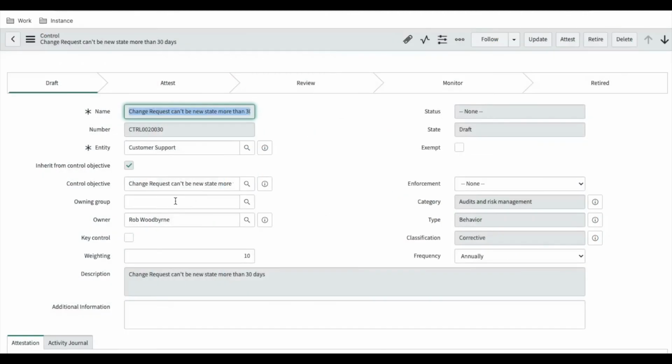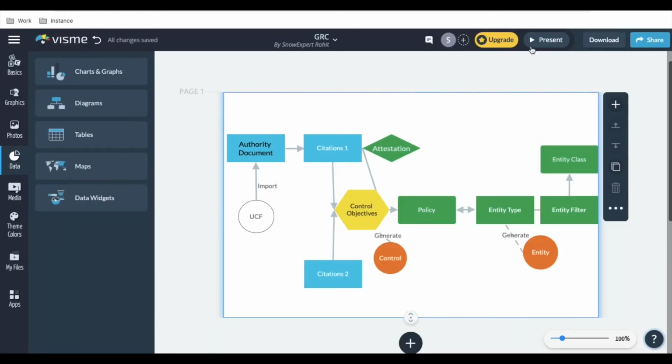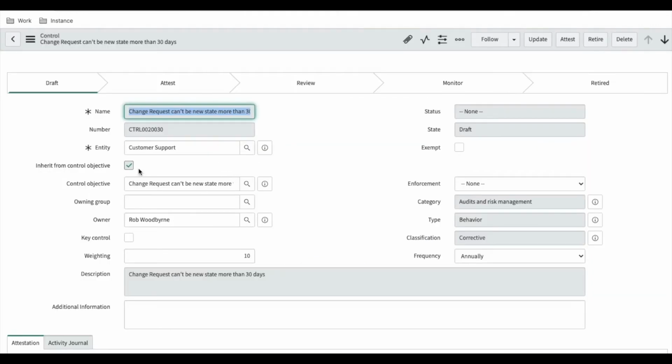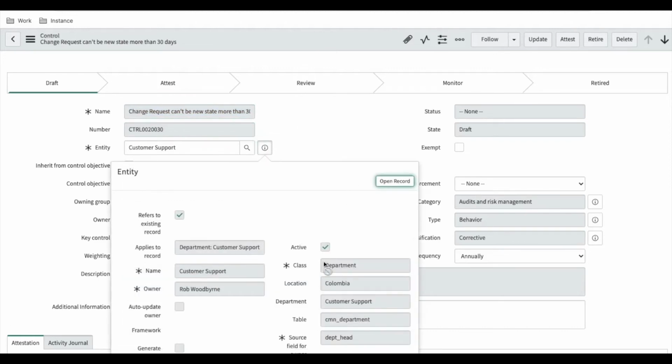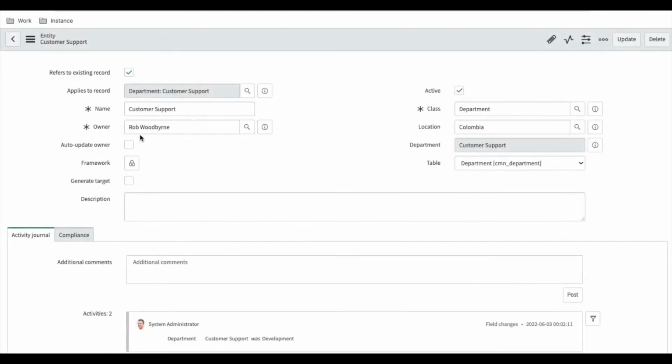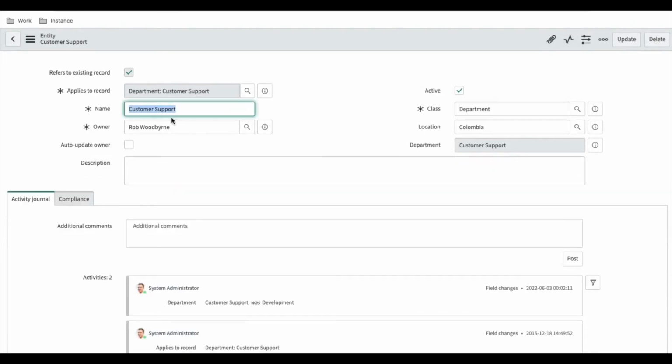And now you see owning group and owner. So how are this owning group and owner derived? Let's understand that. The owning group will be derived from the entity. In this control, you have an entity called customer support. If I open the customer support, you will be able to find the owner name. So how is this owner name coming?